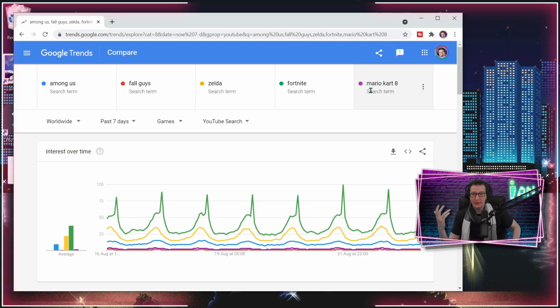Okay, so now we're looking at the chart when it's all versus each other. Obviously, you could tell right off the bat that Fortnite's just an absolute powerhouse. Following closely behind it is Zelda. If you're looking for what is currently being searched up and what is currently being looked up on YouTube, then this chart will definitely help.